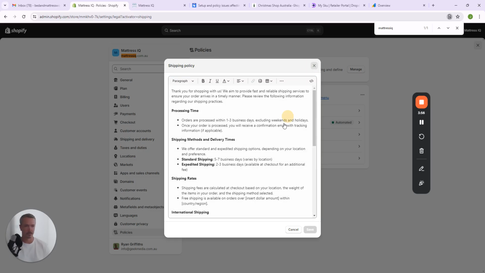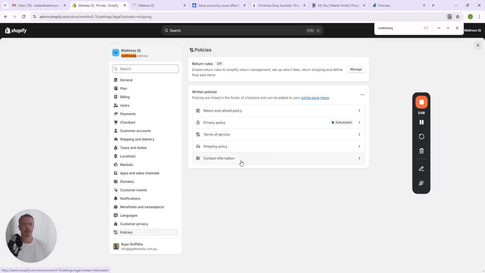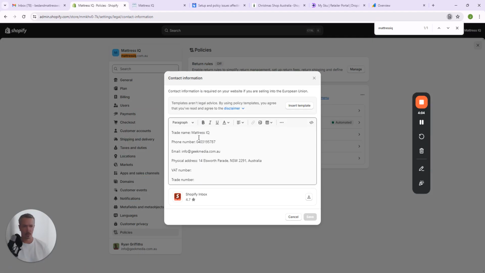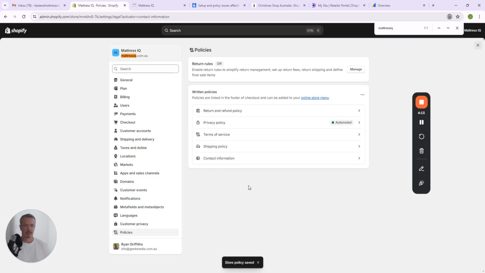That's all good. So just close that. And then your contact information. This is weird that they've got this as well. But I still recommend you fill it out properly. It's quite simple here. And I've just got to change the email. Okay. And then save. You don't need trade or VAT number. Okay, so they're all there, right?